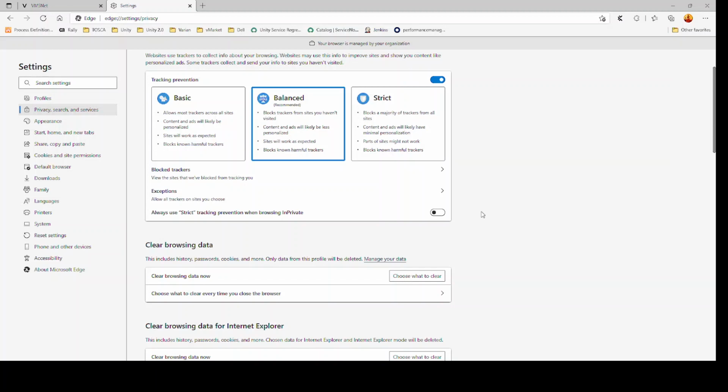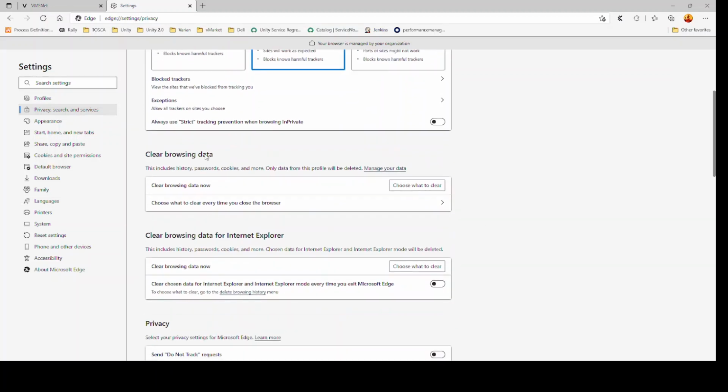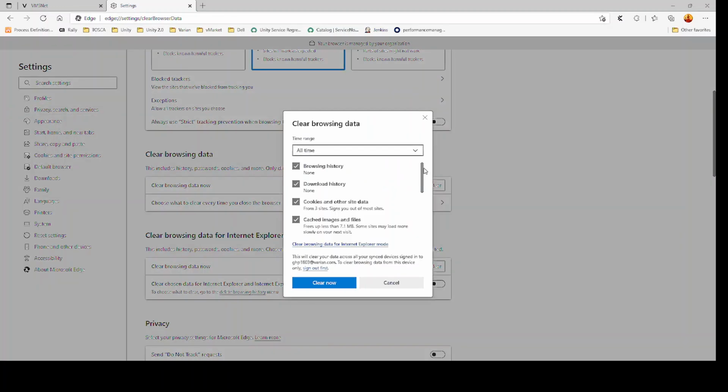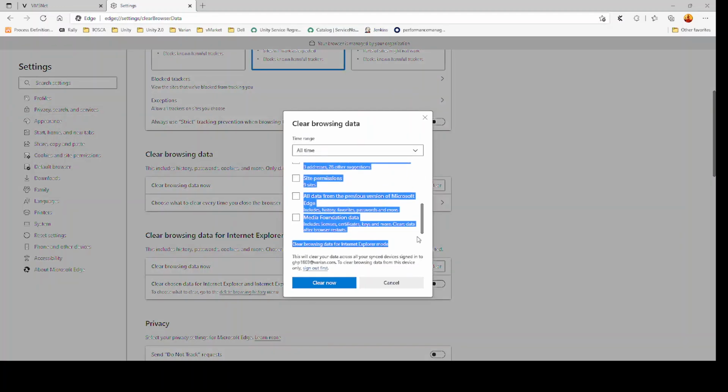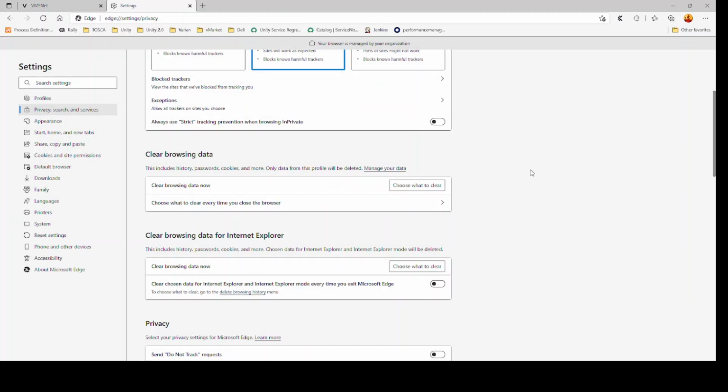I have opened the settings of MS Edge browser. From the left side section, navigate to Privacy, Search and Services. On the right hand side, you'll find the section Clear Browsing Data. Here, you can choose what to clear. So once you set your preferences, those will be saved.